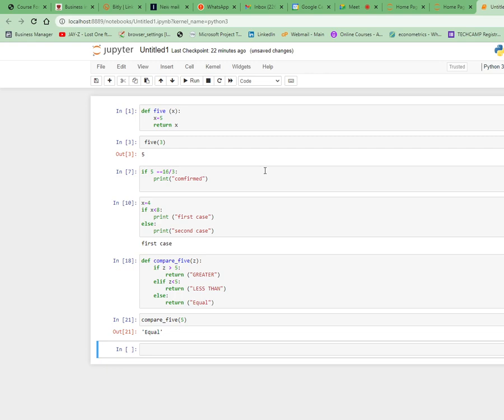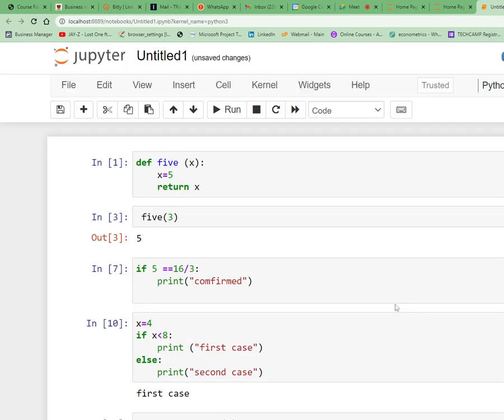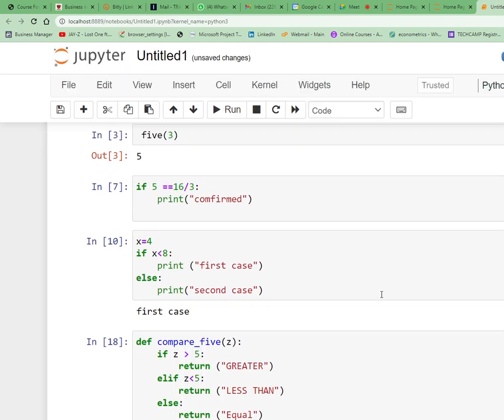Of course, it's working. And if I give an argument of 5, then I expect the software to tell me that the answer is equal to.